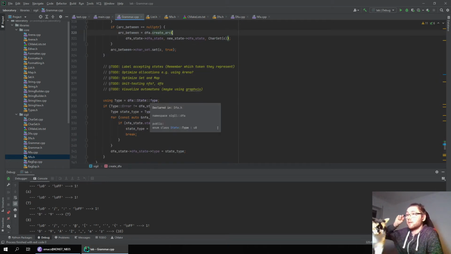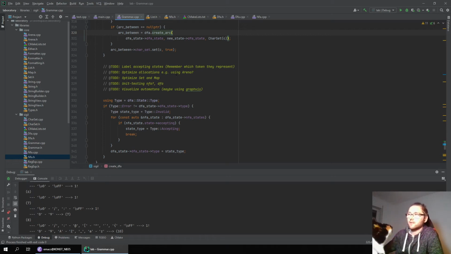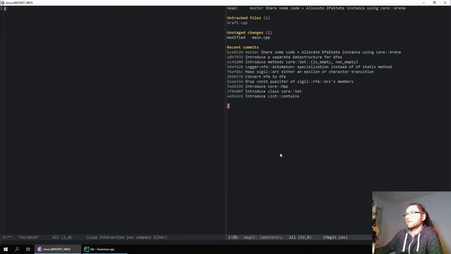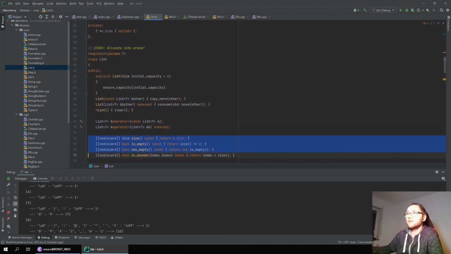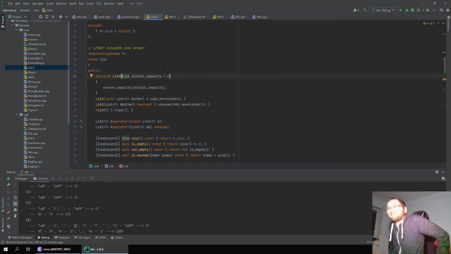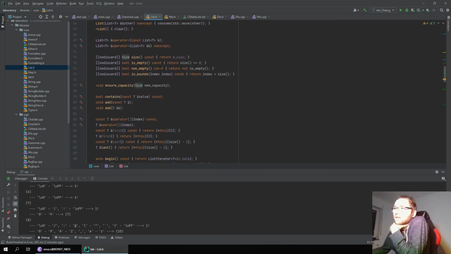Okay, sure. So now I would like to do all allocations in an arena. So we have a clean slate, haven't we? Yes. So what happens if, for example, my list gets a pointer to an allocator?